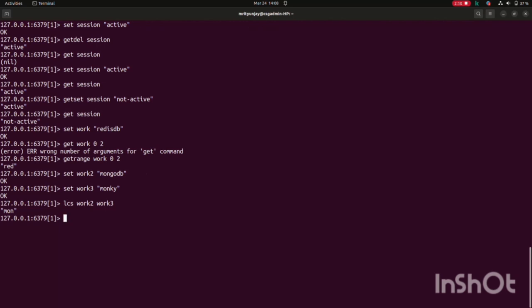Now we will see the operations related to hashes. A hash is a collection of field value pairs, similar to a dictionary or JSON object. Actually, it's useful for storing user profiles or structured data.